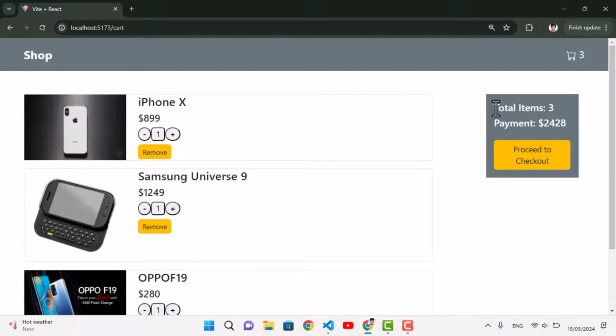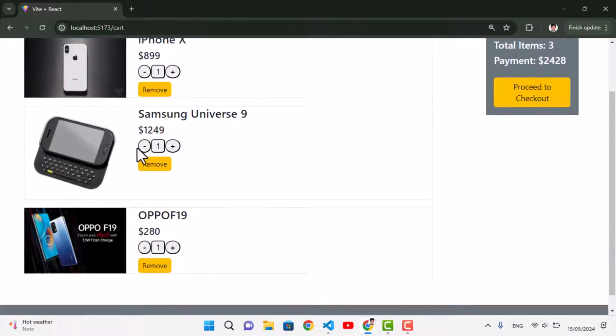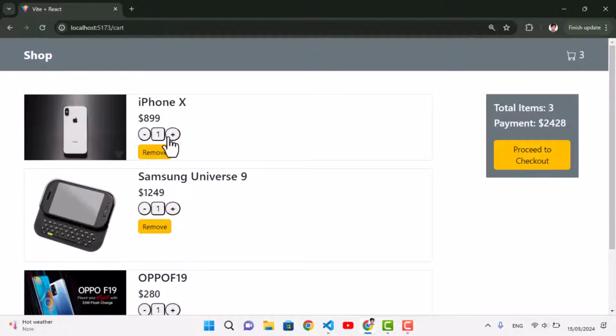On the right side we have total items 3, payment 2428, and proceed to checkout. And on the left side we have our products. We can increase the quantity of a product up to 10. We cannot add more than 10 items. And if you would like to decrease, we can decrease them. Look, just by 1. If we press again, we cannot decrease below 1.